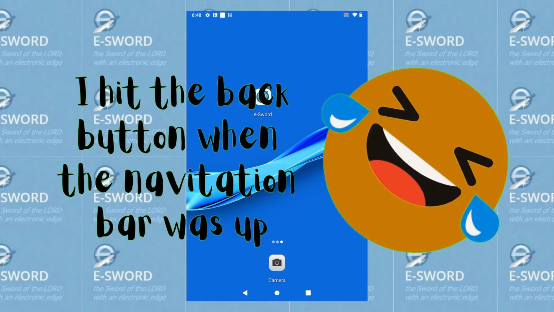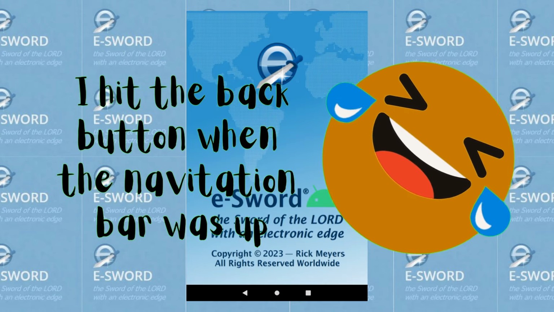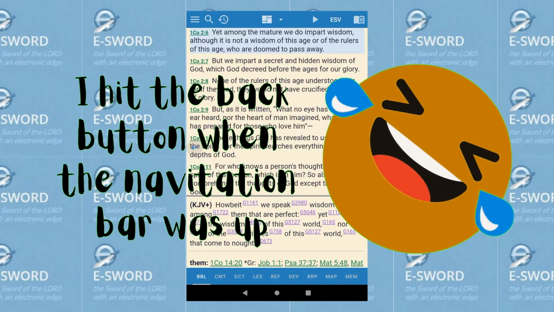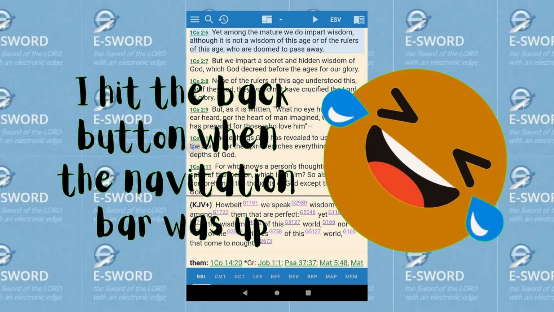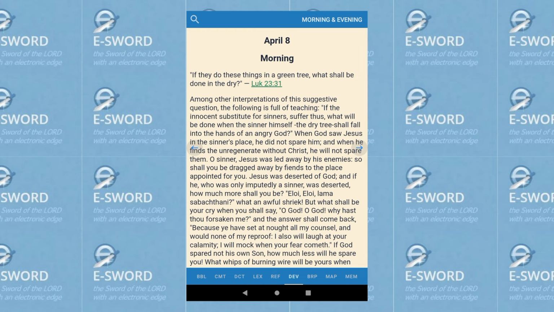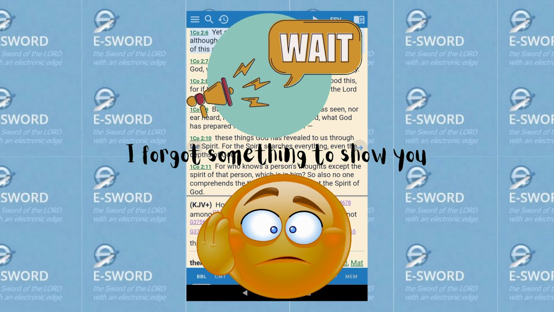Oops, see, it happens, where I hit back and I had a navigation. So anyway, that's references. The devotional, I think we already went over all of that. So anyway, that is how you use the eSword app.